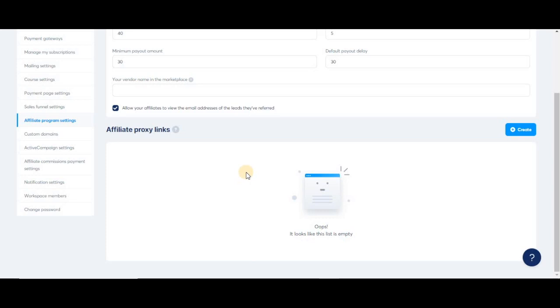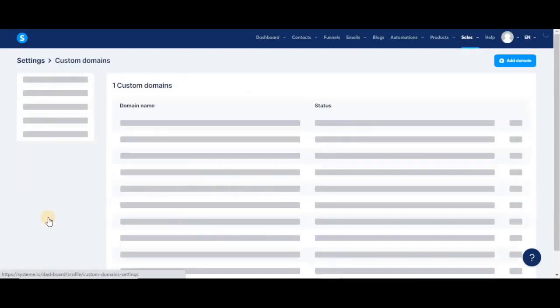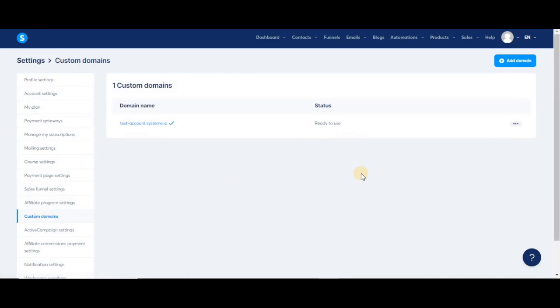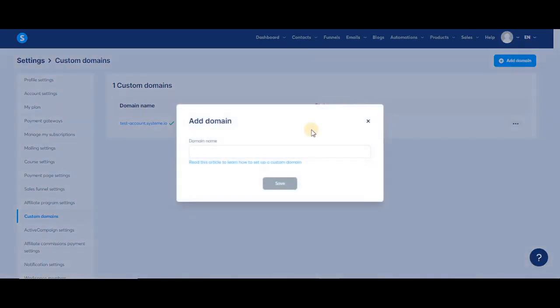All right, next on the list is the custom domain settings. And you would come here to set up the custom domain to use across your funnel pages, blog pages, quizzes, everything. So in order to add a custom domain, you would click on Add Domain and then type your domain name with the www before and .com or whatever you have, and then click on Save.